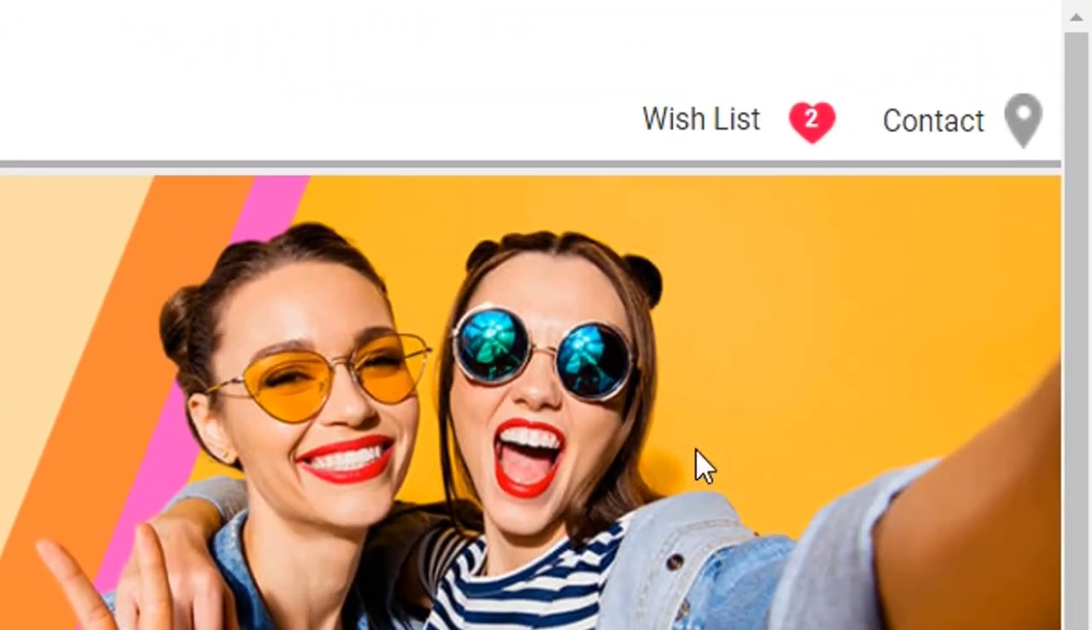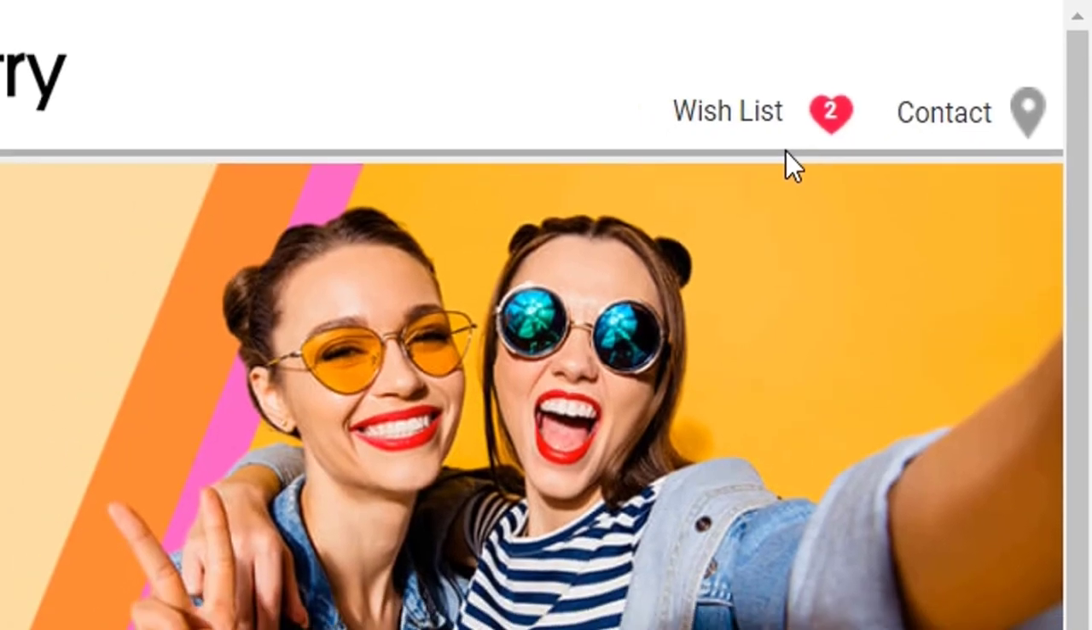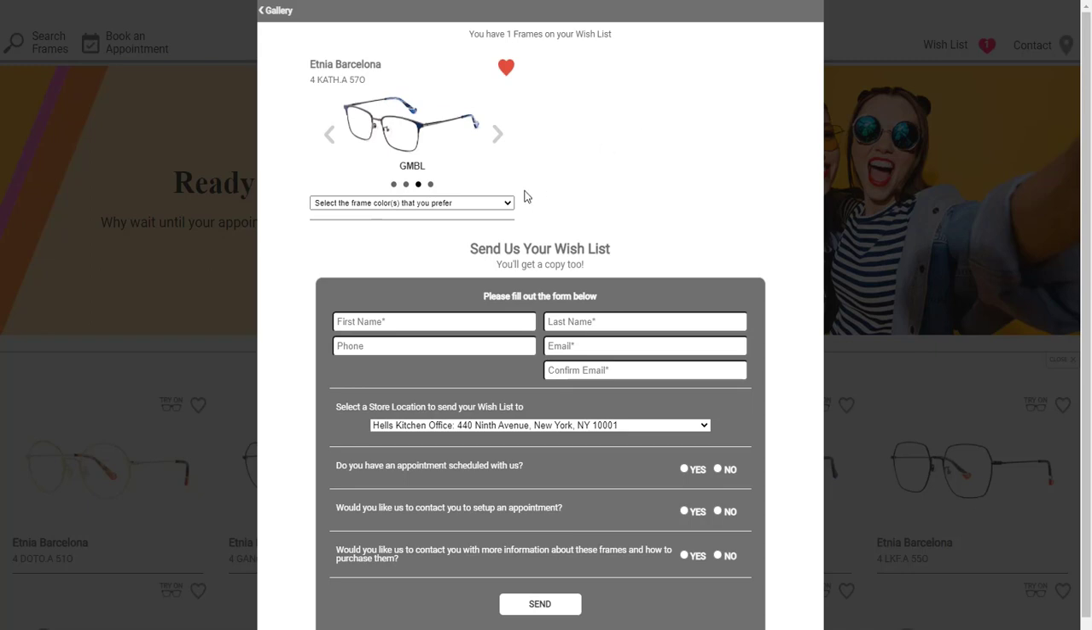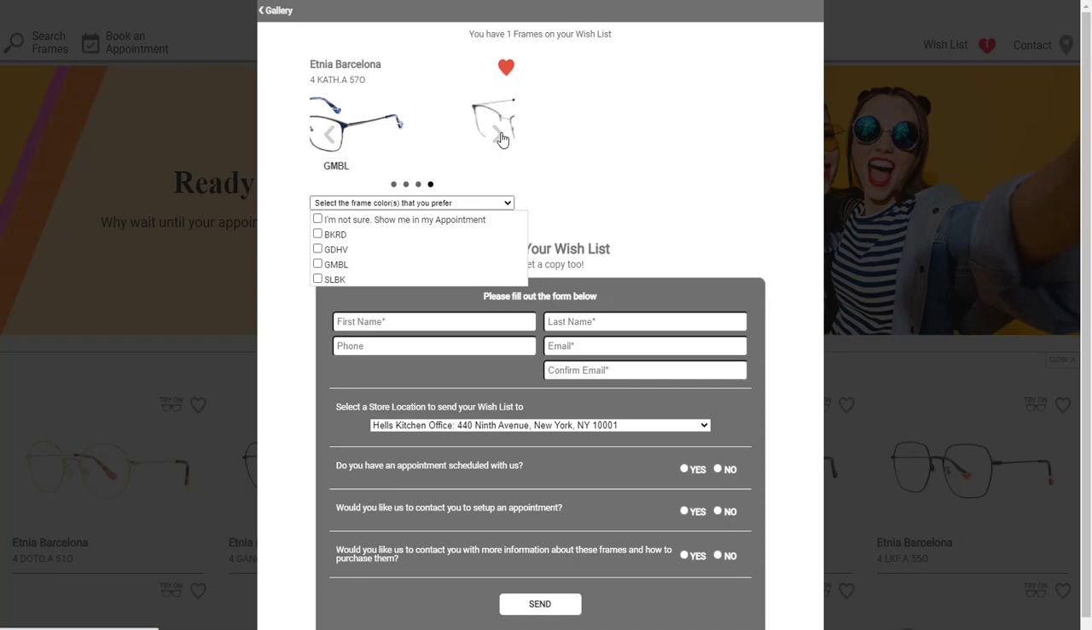There is a counter on the top bar of your gallery letting patients know how many frames they have added to their wish list. When they are ready to submit, they click on this counter to proceed. On the submission form, your patients will be able to see the frames that they have selected and can remove any that they no longer wish to submit. Under each frame, the patient can indicate which color or colors they are most interested in. The patient can also indicate that they are not sure and would like to see additional options in their appointment.